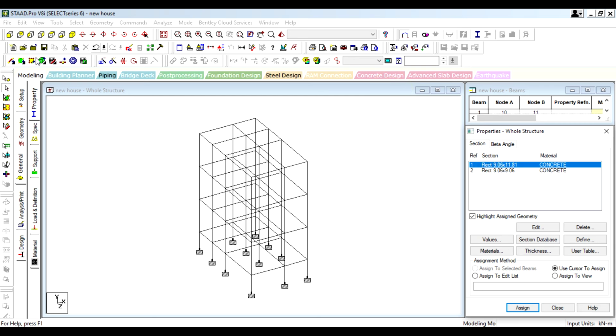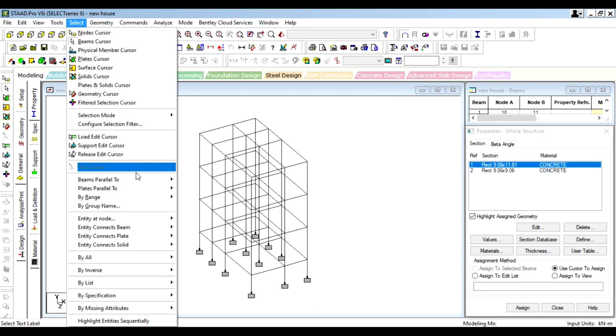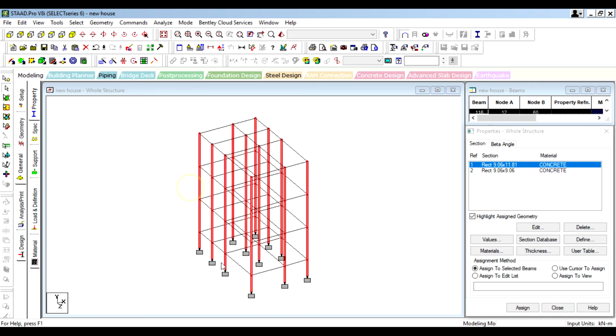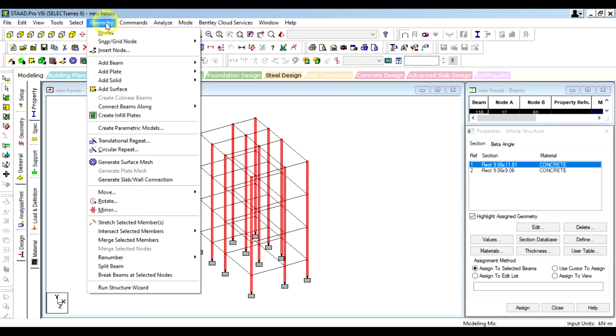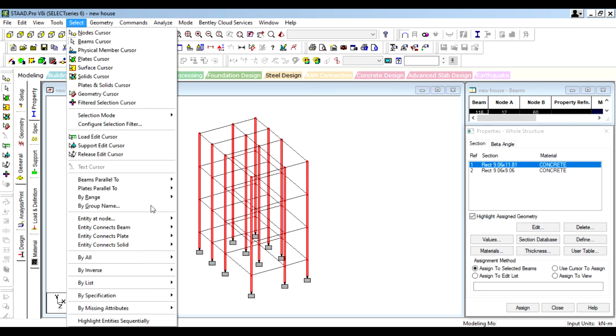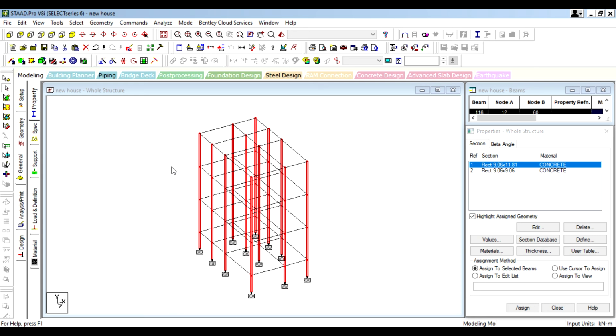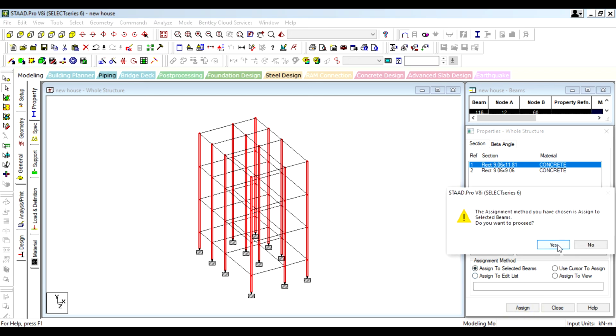Just select the first one. We have to go to the select option, beam parallel to y-axis. So these columns are selected. This software doesn't have separate options for column and beam, so the software knows both as a beam. So we have to tell the software which one we want to select. That's why I'm going to beam parallel to y-axis. So it selected the vertical ones. I have already selected this option and assigned to selected beam. So we assigned the columns.